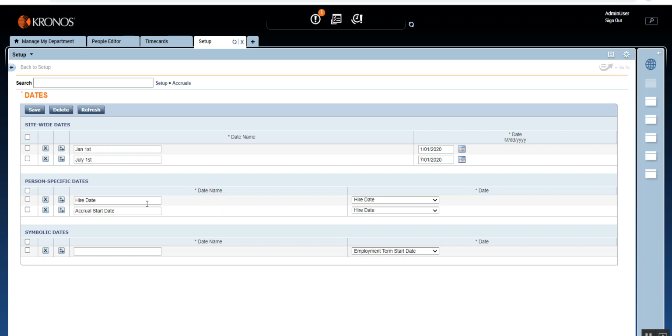Now again, as I said, you cannot override the hire date, so that means you need to create a kind of alias for that, and you can name it as accrual start date, and then you can override this one, and I'll show you right away.